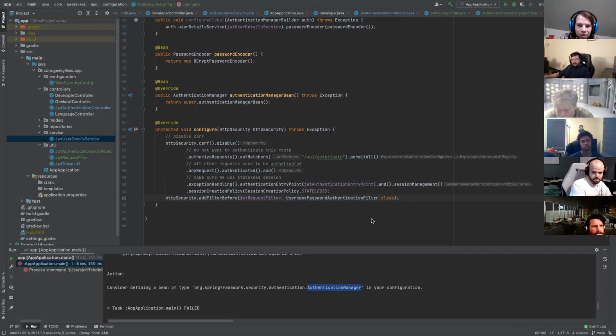That allows us to override the default behavior of popping up a window and asking for a username and password. Oh boy.